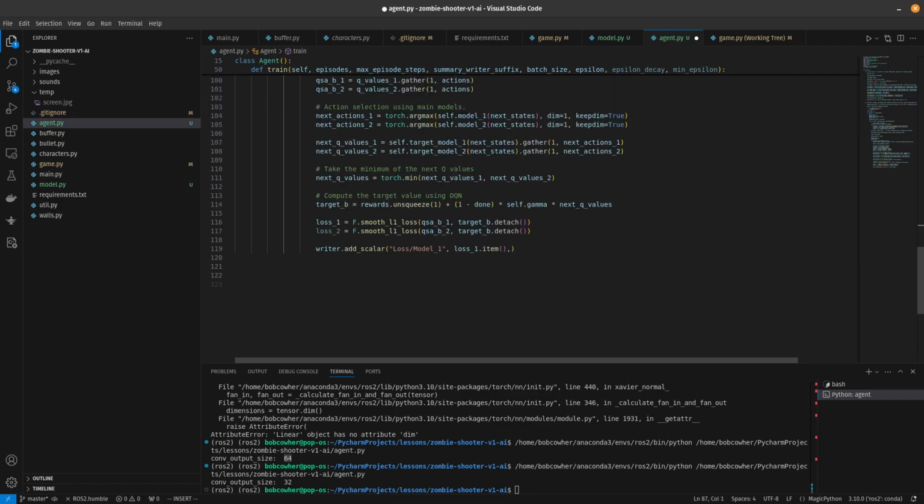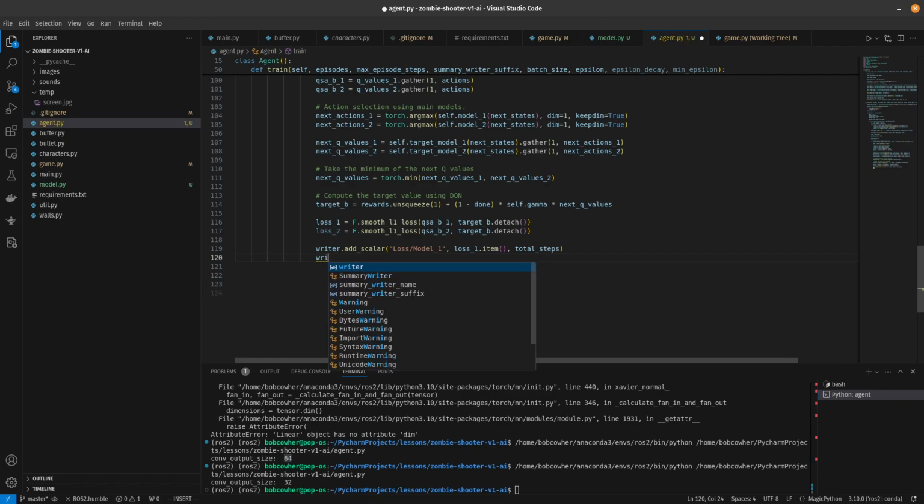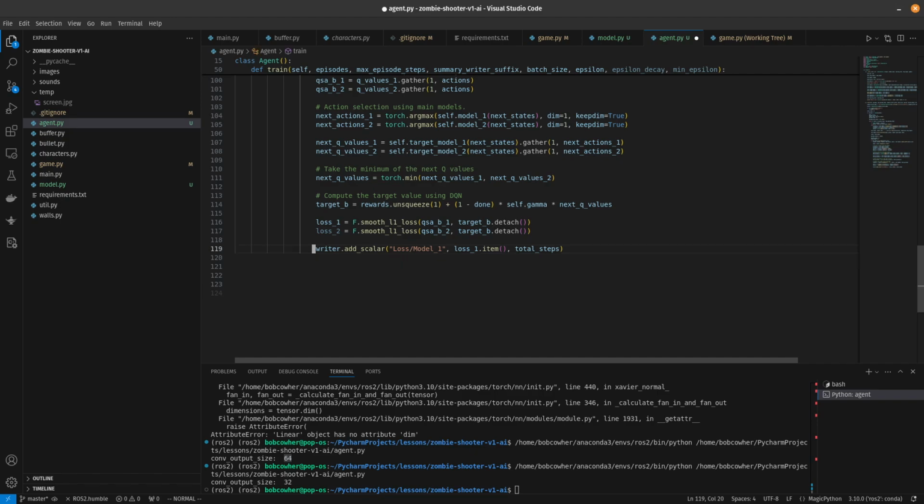And then we'll do total steps. The whole reason we're tracking total steps is actually for TensorBoard: we want to see a loss trend that covers across episodes. So we want to see loss over the entire course of training, not necessarily loss for a single game, a single play. So we can go ahead and copy and paste that. So we'll do loss model 2, loss2.item.